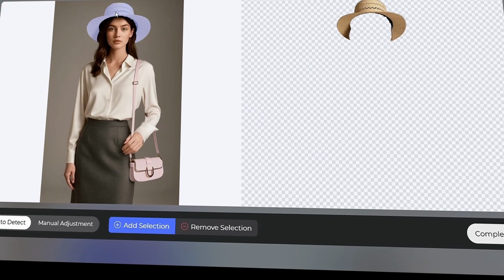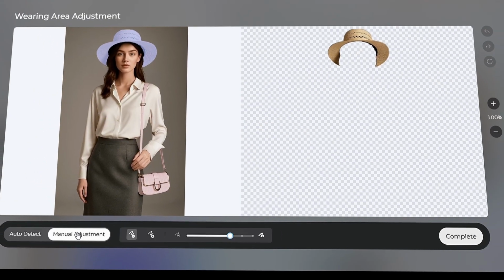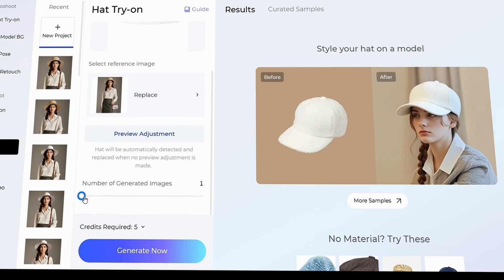Here, the AI will automatically detect the hat, but you can also adjust it manually. Switch to Manual Adjustment, use the paint option to mark the areas you want to cover, and then click Complete. Finally, choose the number of images and click Generate Now.